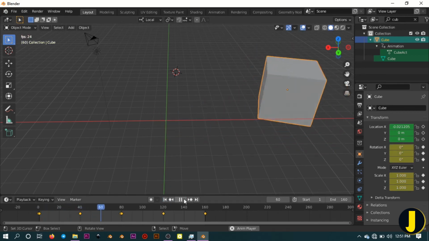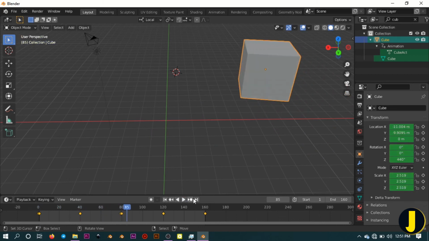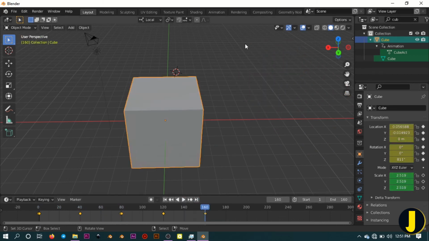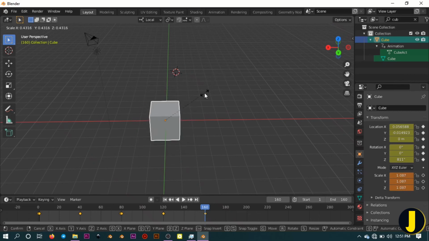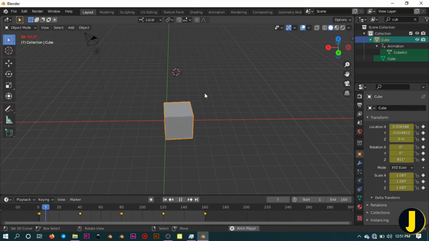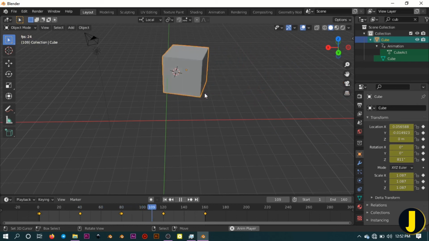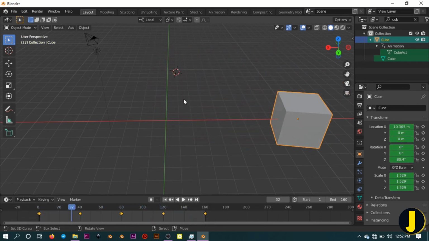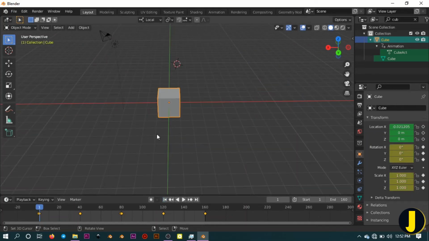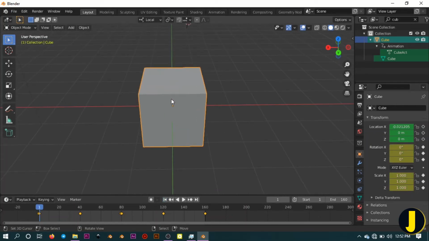it is getting bigger, then we go back and scale it down to where it was, then I insert scale again. So it will become bigger, then smaller again, bigger, rotate, then like that. You can play with the keyframes as many times as possible.